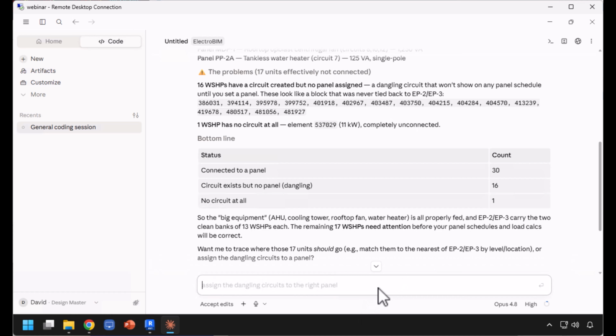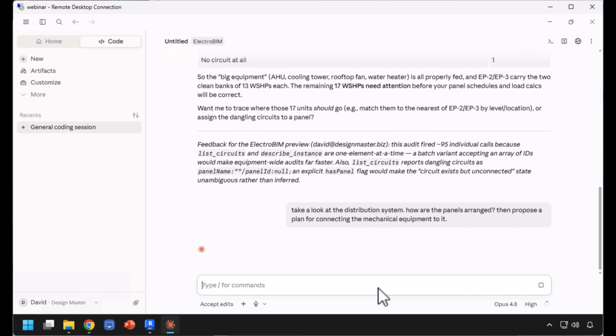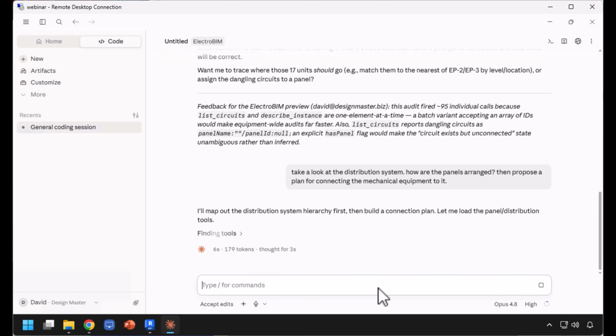So let's give it some instructions. Take a look at the distribution system. How are the panels arranged? Propose a plan for connecting the mechanical equipment to it. So we're going to ask it to take a look at the panels and come up with a plan for circuiting this mechanical equipment, and then we can figure out if that's a good plan and get it implemented. So we'll let it sit and think for a little bit and then come back.